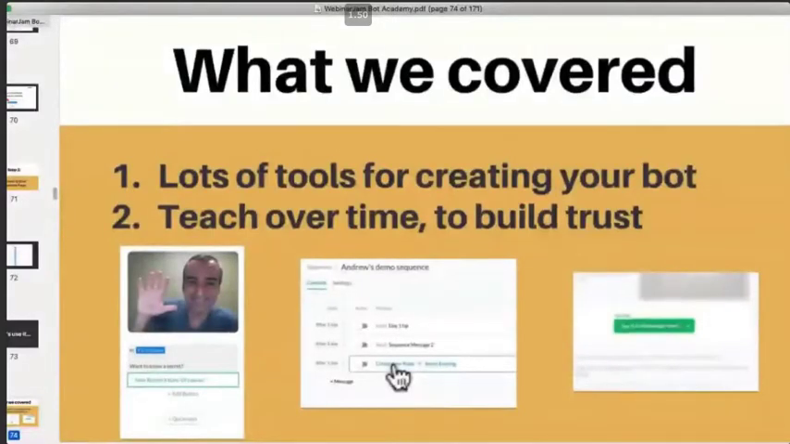And there you go. Let's talk about what we covered. Number one, we said there are lots of tools for creating your bot. I know some of you have been using different platforms. I use ManyChat. The ones you're using are perfectly fine. Number two, I said your goal is to teach over time, to build trust. That's how you stay connected with your audience until you earn the right to sell to them.